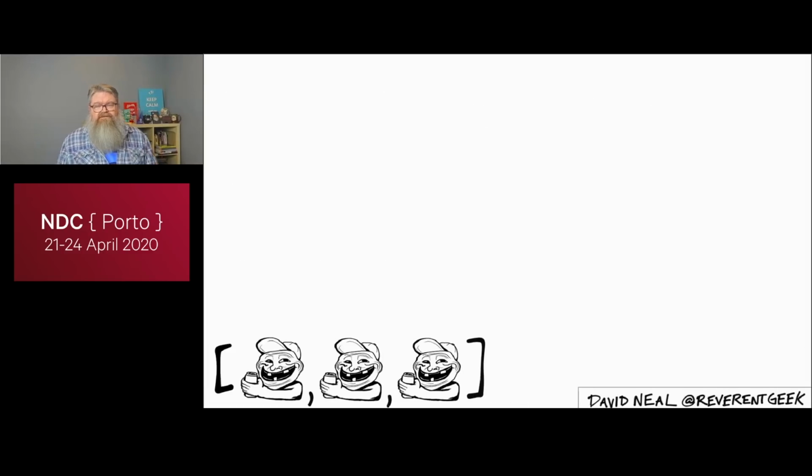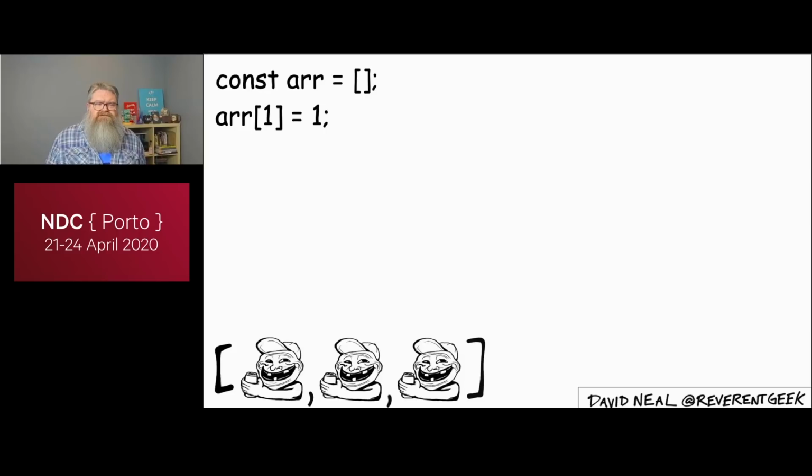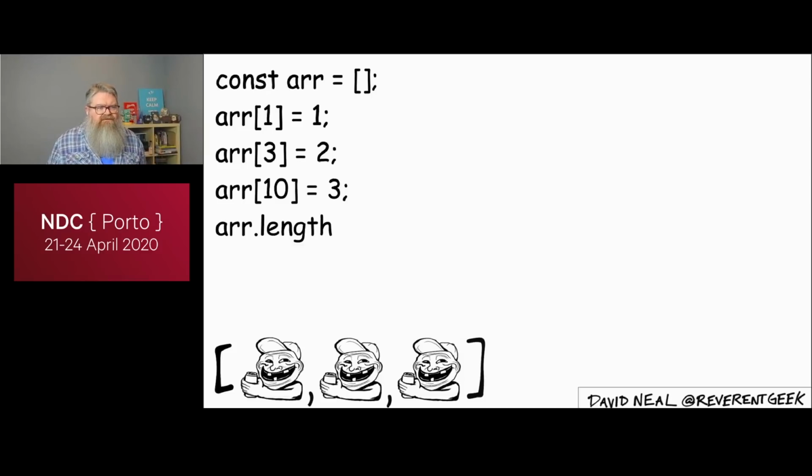Let's talk about arrays. Arrays are dynamic in JavaScript. That's pretty cool. You can just start stuffing things into arrays. Like if we want to index 1 and change that value to 1, or index 3 and give that a value of 2, we can willy-nilly add things to an array. And when we're done, we can take array.length to figure out how many items are in our array. And we get 11 items in our array.